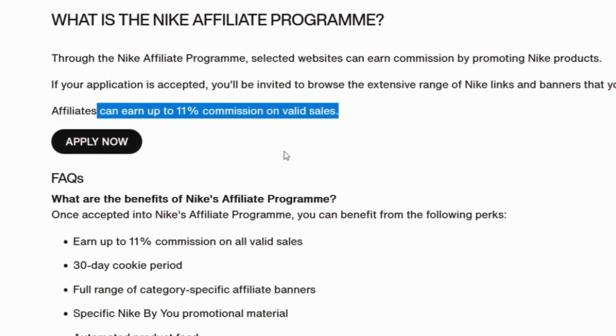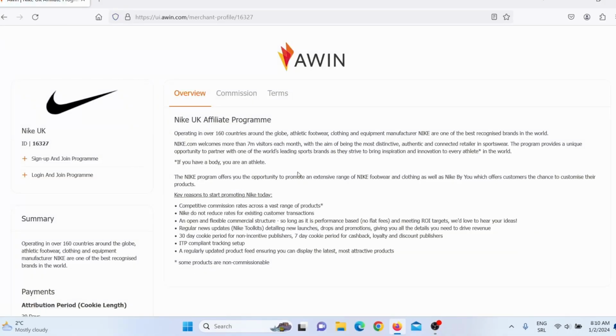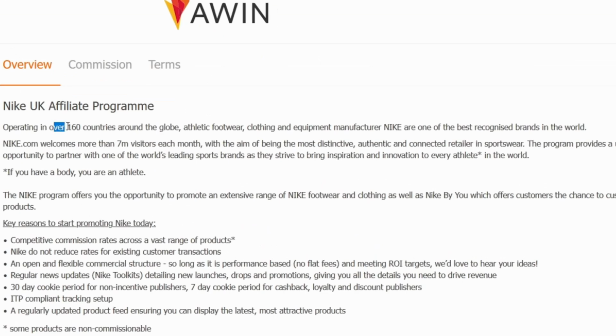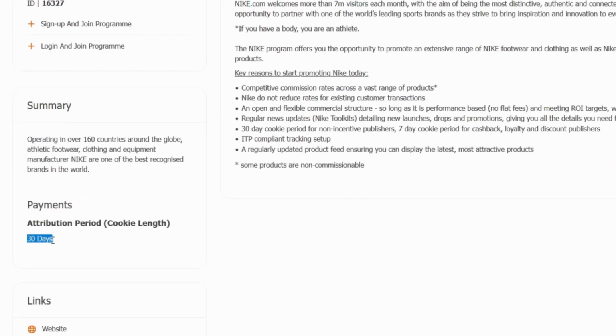So what you need to do, you need to click on apply now, and you will be redirected to AWIN, an affiliate network. Nike is actually selling their products through the AWIN affiliate program. Here you can see they work in more than 160 countries around the world. Nike.com is getting more than 7 million monthly visits. They have a 30 days cookie, that is actually really good.